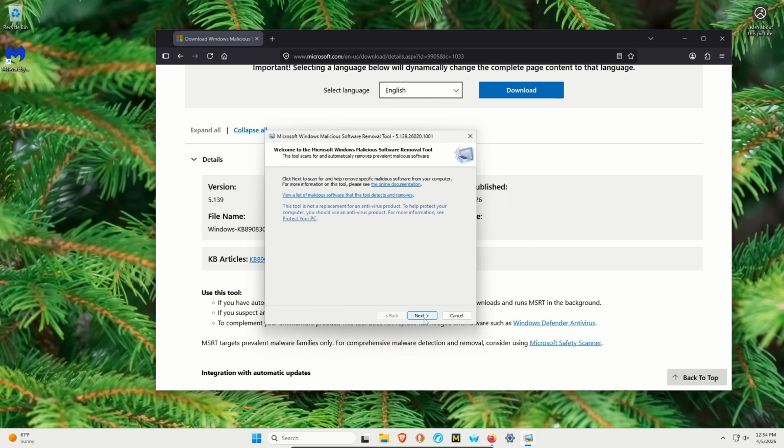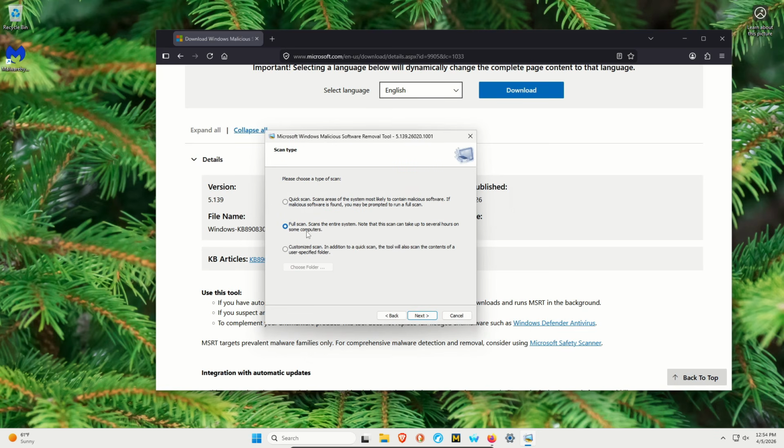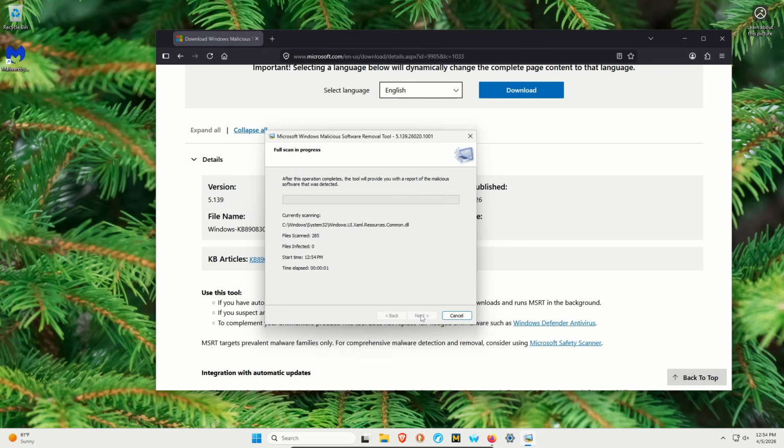And so I'm going to go ahead and click on next, and you'll want to do a full scan. I will point out that this is not the most robust tool. It doesn't hurt to run it, but there's very specific things this looks for. And so don't be surprised if it comes back with no results, but go ahead and click on next and just let that run until it's fully completed.